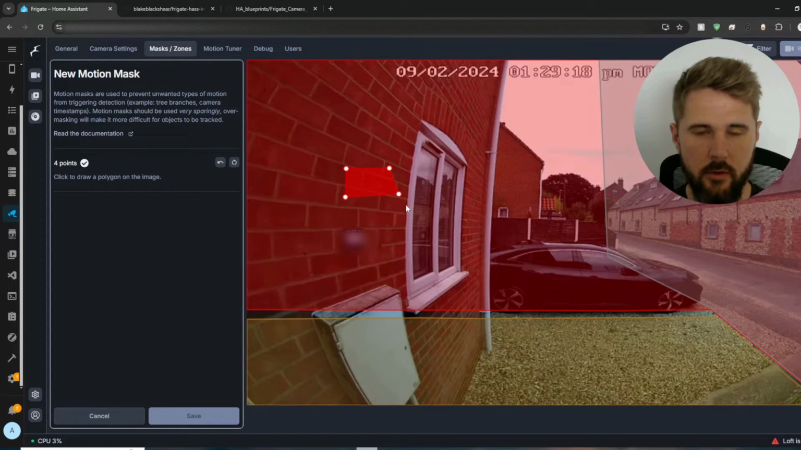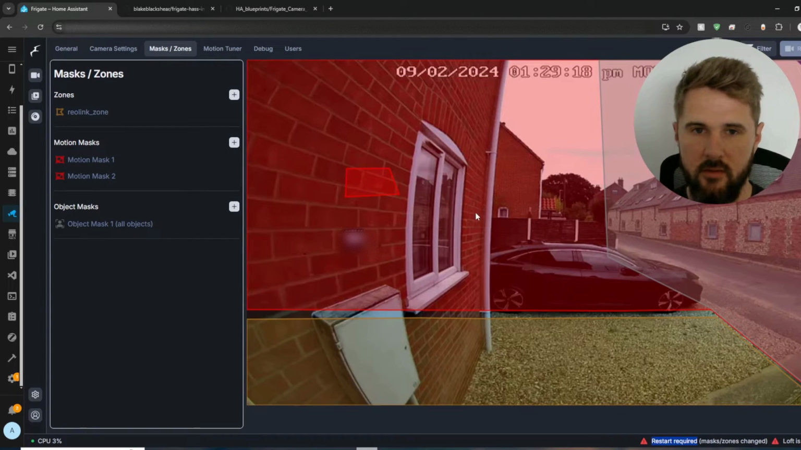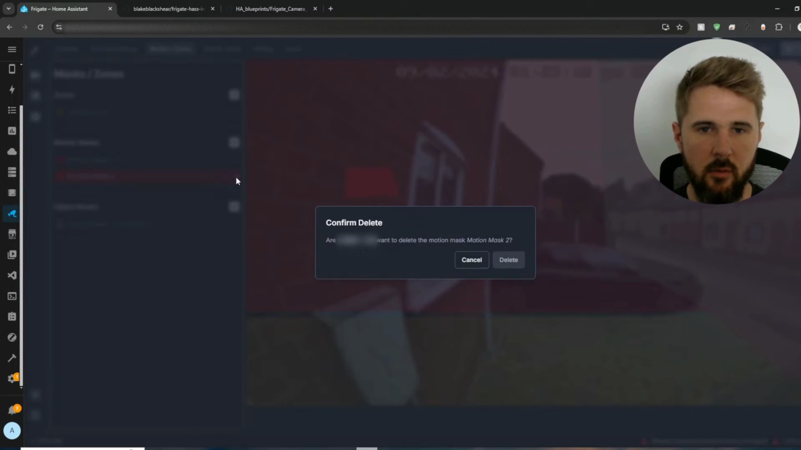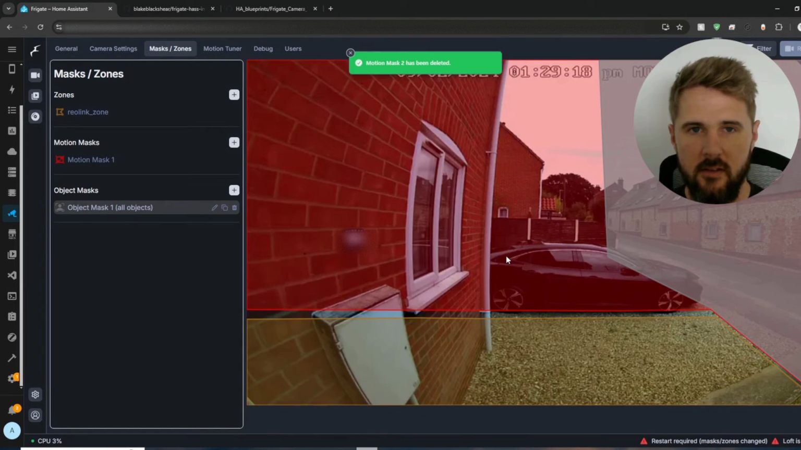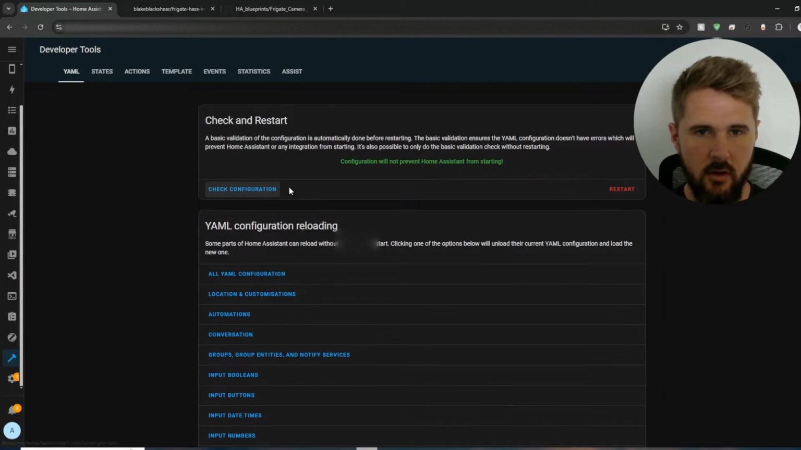create the area where you want to create your mask, hit save, and then you'll need to, as it states down here, restart Frigate for the changes to be made. And to delete any mask, just come over here and hit the little bin icon and hit delete. Once you're happy, you can then go over to the developer tools, always check configuration, and then hit restart.